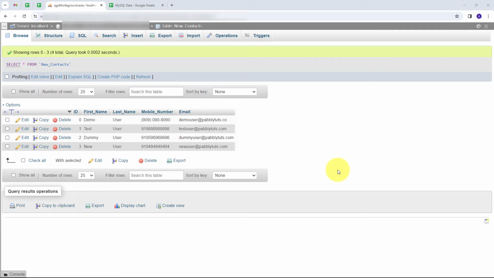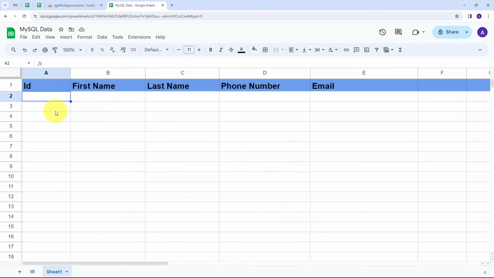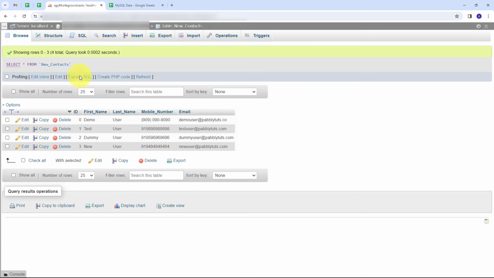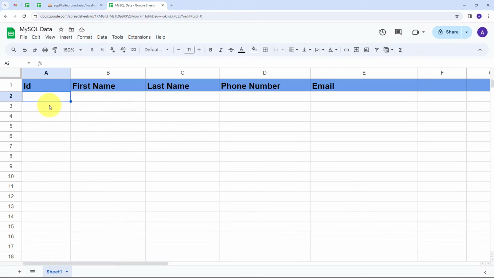I hope you can all see my computer screen, and today we are going to see how we can import MySQL data into Google Sheets. Here in MySQL, I have created this database of all my customer contacts, and now I want to import all this customer data into my Google Sheet. All the data that I have in my MySQL database will get added to my Google Sheet, and I want this to happen automatically.